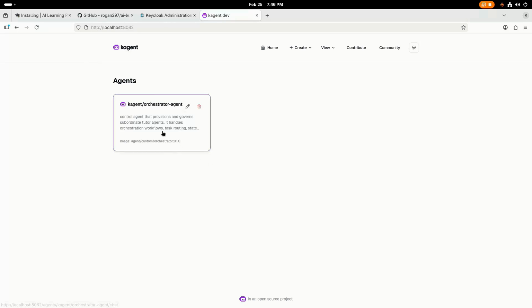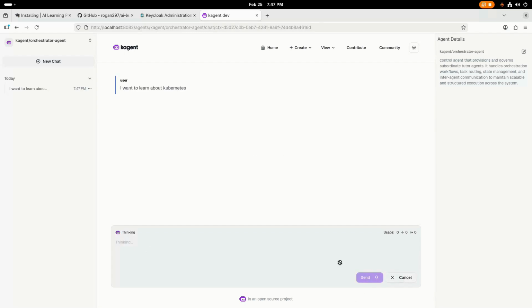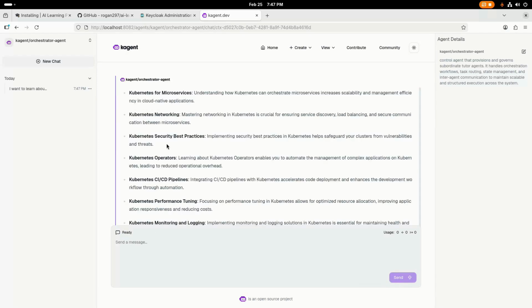So this is the orchestrator agent. I'm going to send it that I want to learn about Kubernetes. The agent will assess what I want and then recommend some topics. I will choose this first one.